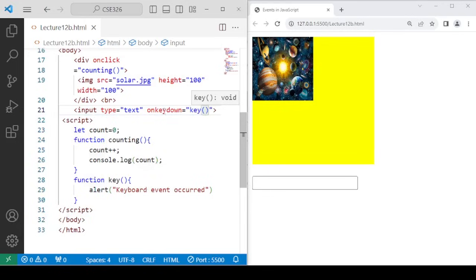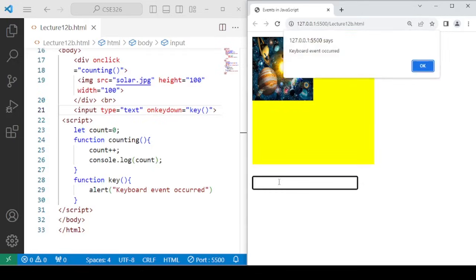Right. So we are using on key down. Now what do you expect? We have to press a key. So when you press the key, immediately the event will occur. So right now, I'll just press the letter A. You can see that it has generated an alert right when I pressed this key. I'll press another one. Actually, I'm not releasing the key. I have just pressed it. So once you press, it will generate the alert.